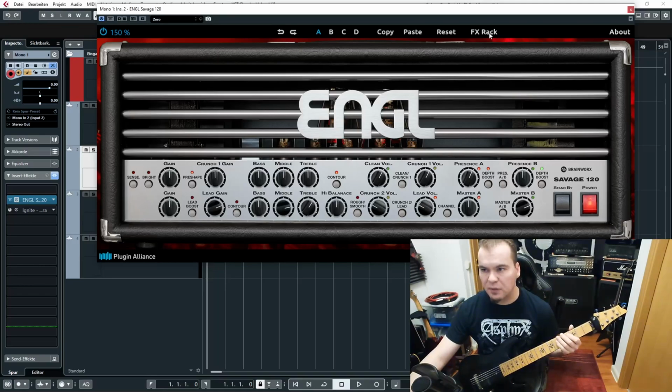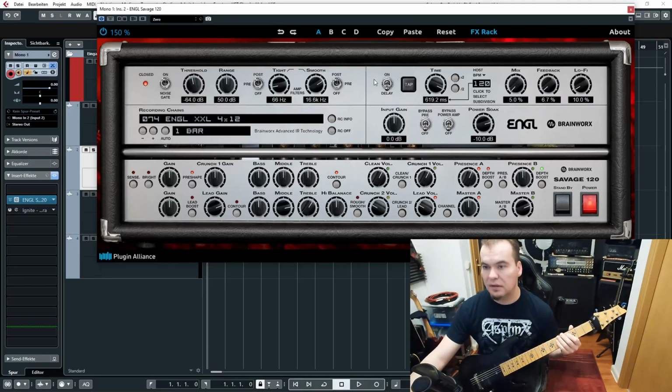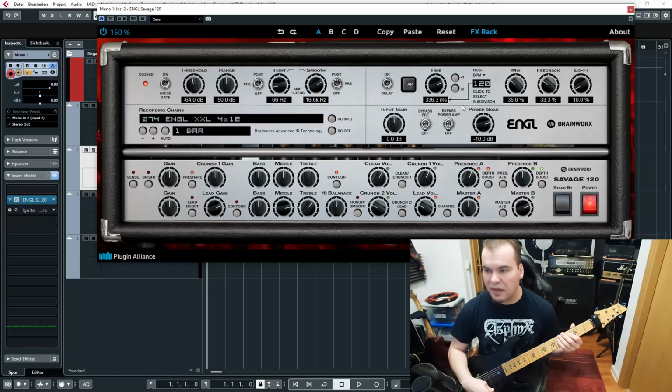Now let's go back to the FX rack, and here we have an onboard delay, which is an awesome feature. Let's activate it. I almost always choose a mix between 30-35%. Same with the feedback knob. The lo-fi, let's leave it at 10. And the delay time around 300-350. And let's see how that sounds. Now you can hear the repeats, the echoes.